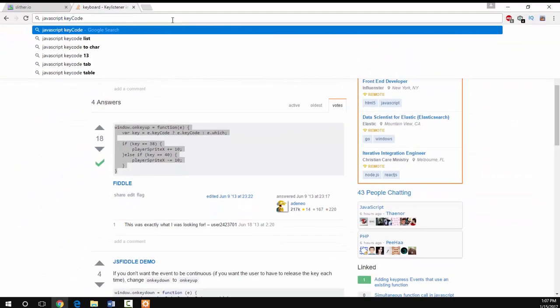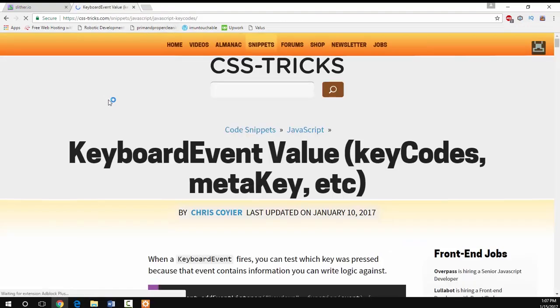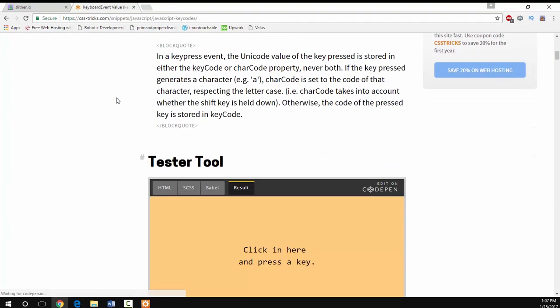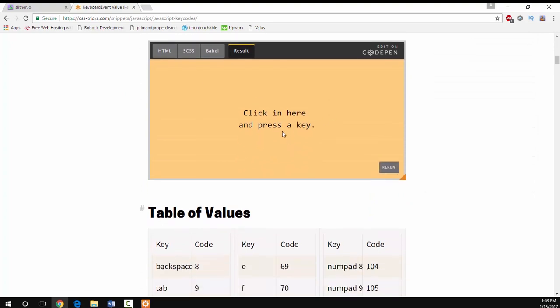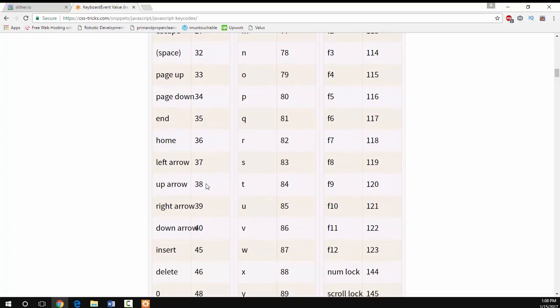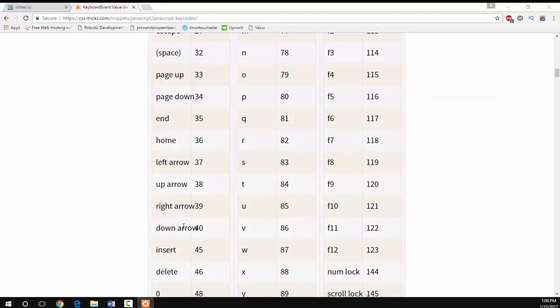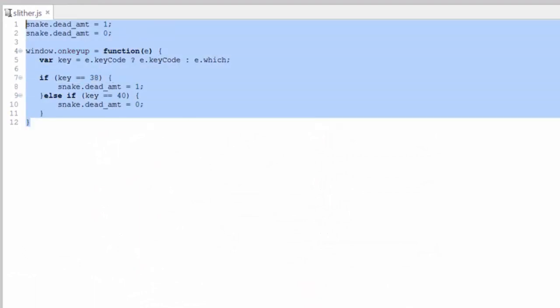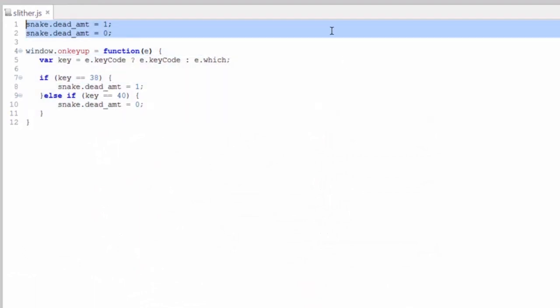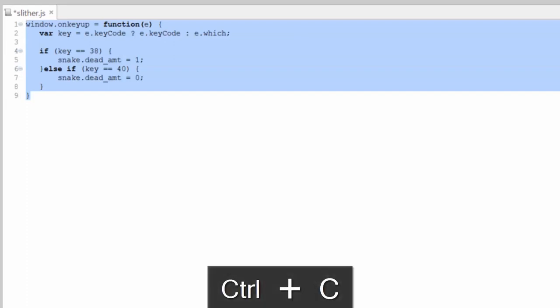So we Google JavaScript key code list and look that up. Let's see what we got here. Scroll down all the way to the bottom. 38 is the up arrow. Let's see what the other one is. 40 is the down arrow. Okay, now that we have the up arrow and down arrow, we know exactly what we need to do. We just copy the key listener code and paste it in our console.